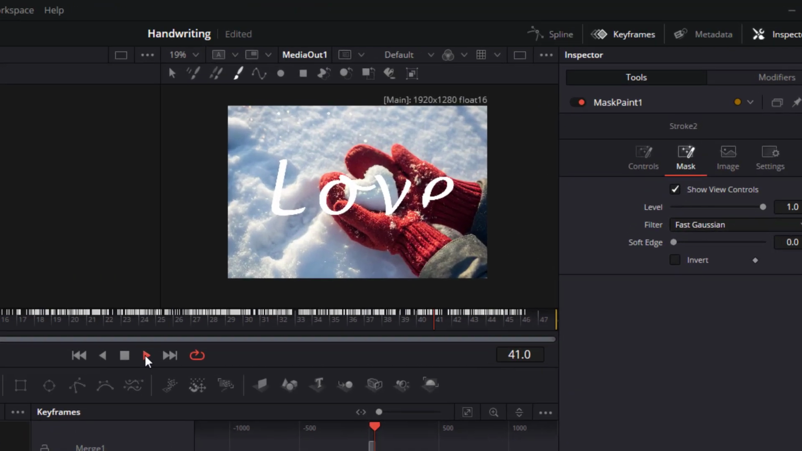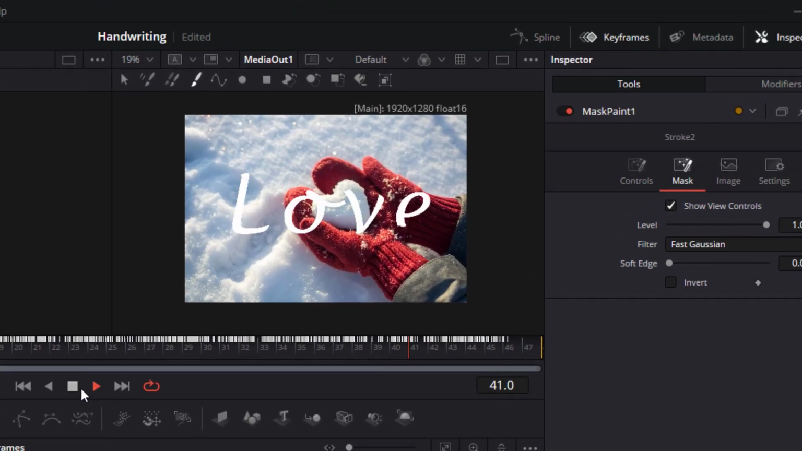Let us play it again. Now it works perfectly fine. And that is how you create a handwriting effect.